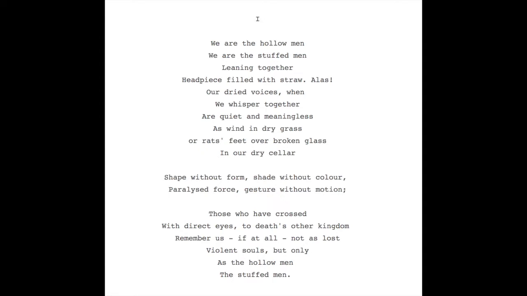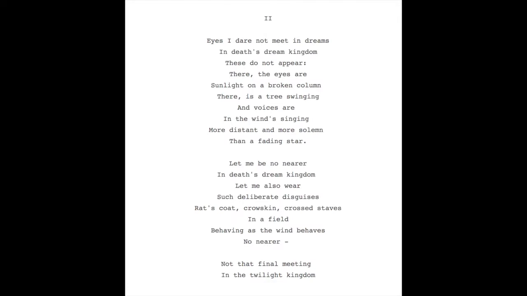Those who have crossed with direct eyes to death's other kingdom, remember us, if at all, not as lost violent souls, but only as the hollow men, the stuffed men.